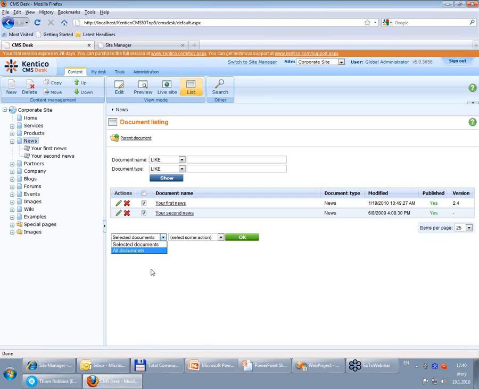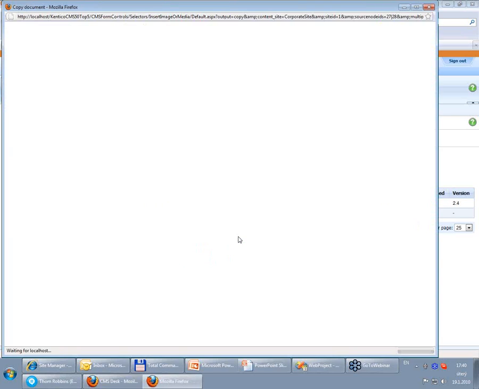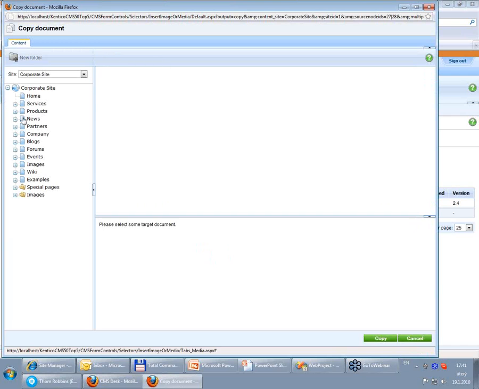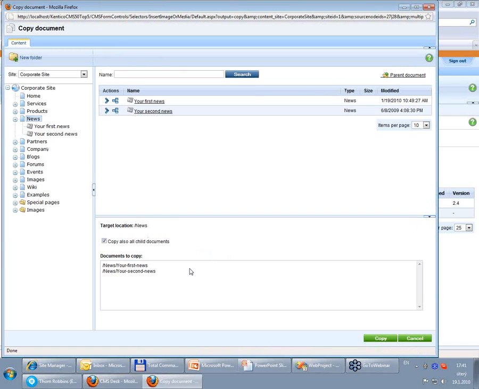And about the other features, I told you that you can do bulk operations. So let's say you have, I don't know, a list of news and you want to copy some of them to different locations. You just check them, or you may select all documents if you want to do the action with all of them, and you can select the action. If you are a global administrator, or if you have the manage workflow permission, you can even publish or archive the documents as a bulk operation. But this time, I'll just copy them to the same section.